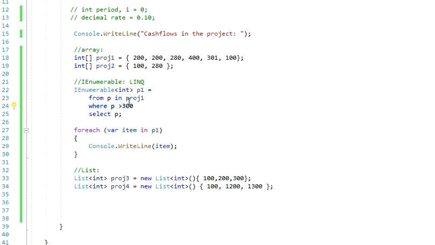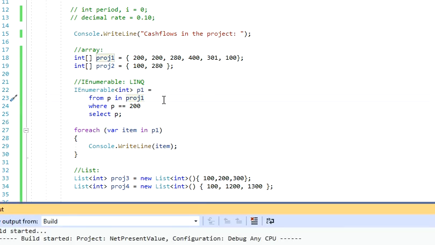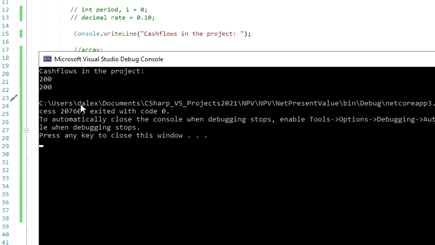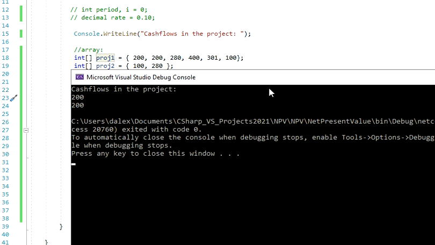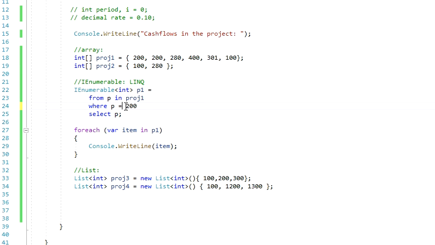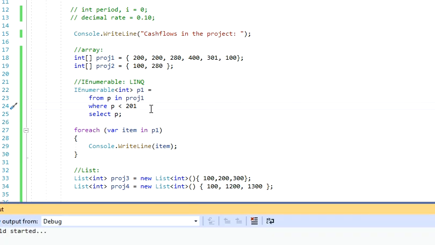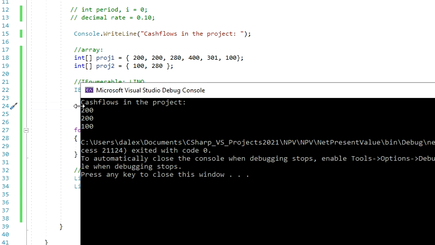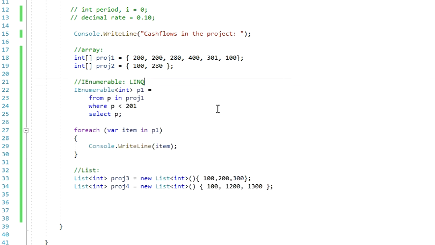All right. So let's just close this and let's try a different condition. Okay, so where P is equal to 200, for example. If you can see in this array, you got two values that are 200. So if I execute this, I should be getting two values. And there you go. So you can see that it's working. So the LINQ query is working. And let's just try a different condition, less than, let's say, 201. So if I run that condition, I should be getting those two values that are 200, right? And 100, because that met the condition as well. So if I run this, I should be getting three values, 200, 200, and 100. So that's perfect. All right, so my LINQ query is working.